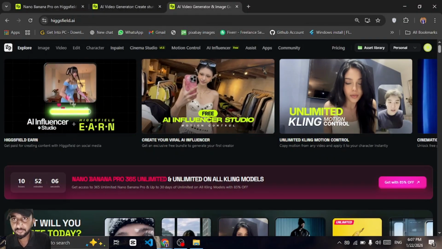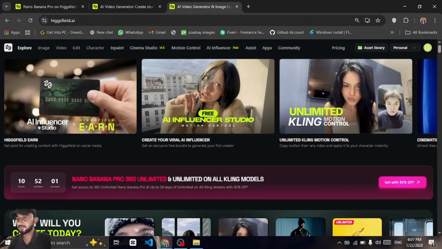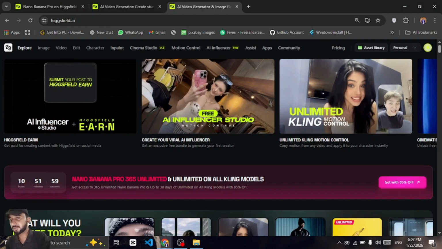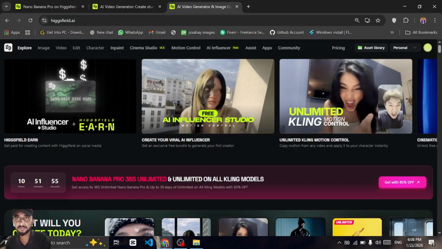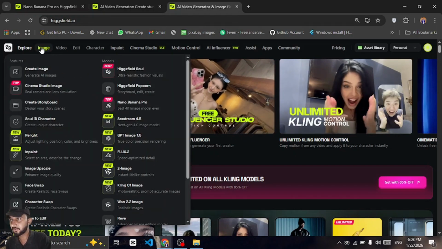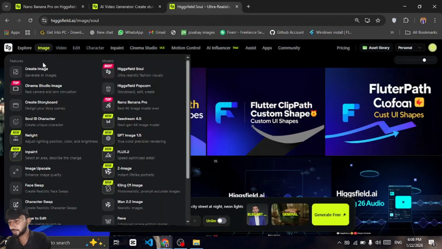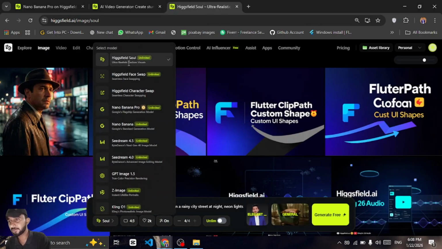I always start with Nano Banana Pro because it creates extremely clean, high-resolution images. This is important because your first frame sets the quality for the entire video. So for that purpose, I go to Create Image. Here we can select different models. You can select anyone you want. I want to go with Nano Banana.